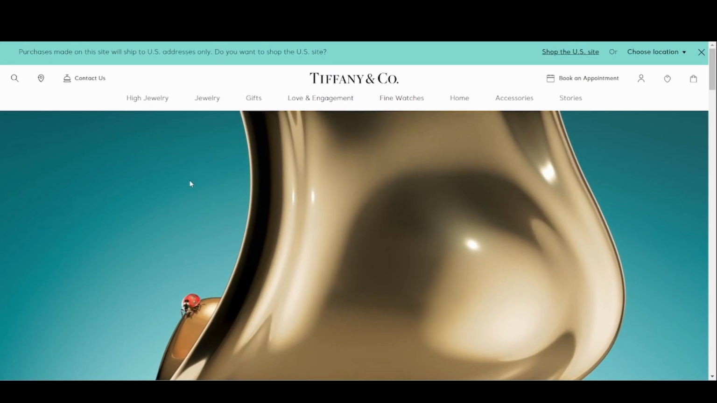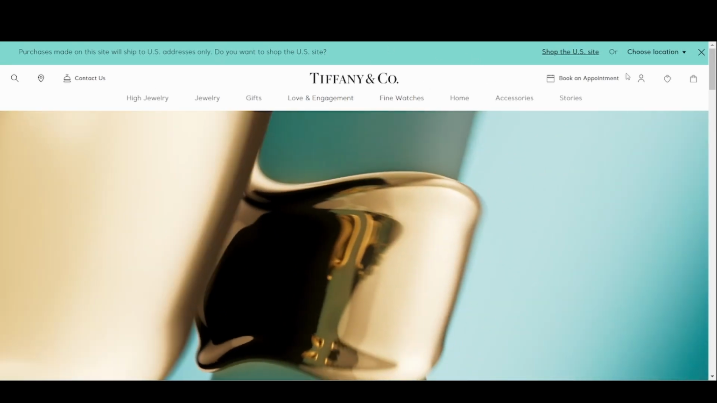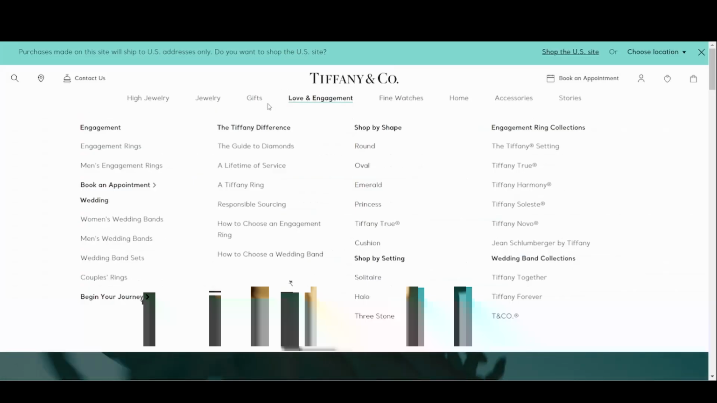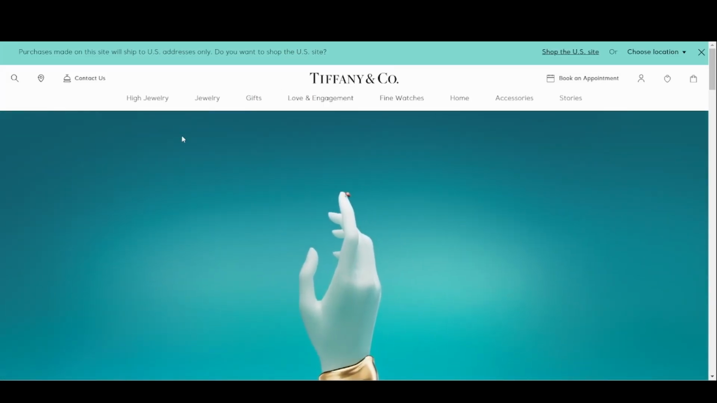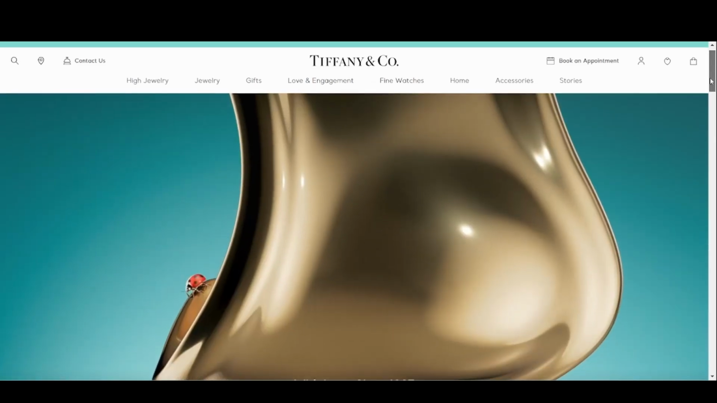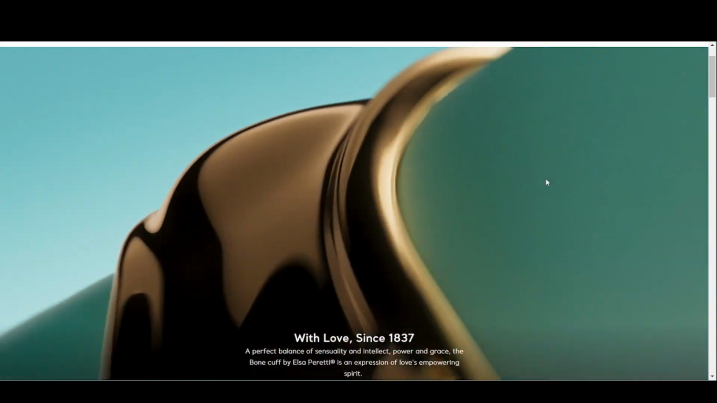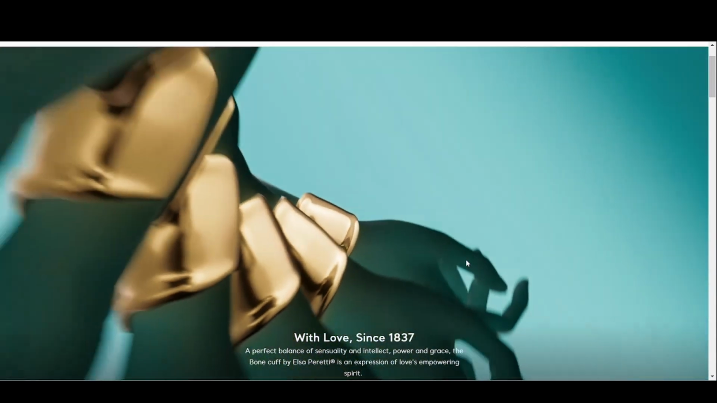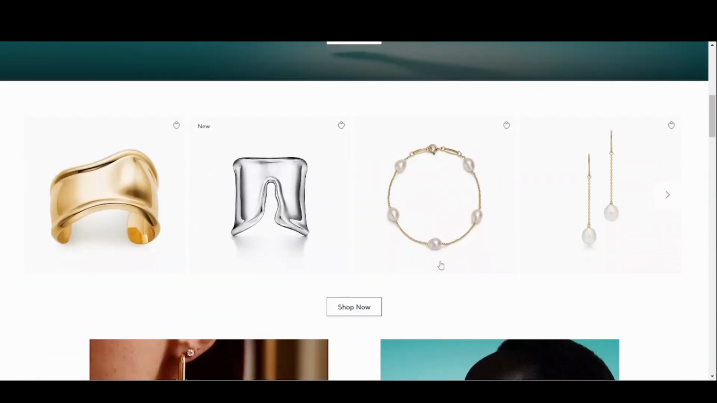If we go to their site, we'll see that here on the banner they give you an option to either be in the US or to choose a location. Menu all looks good, everything. I mean, there's nothing you could really challenge over here apart from putting it through the crawler. But you can see they have a nice banner video over there. Shop now, call to action.